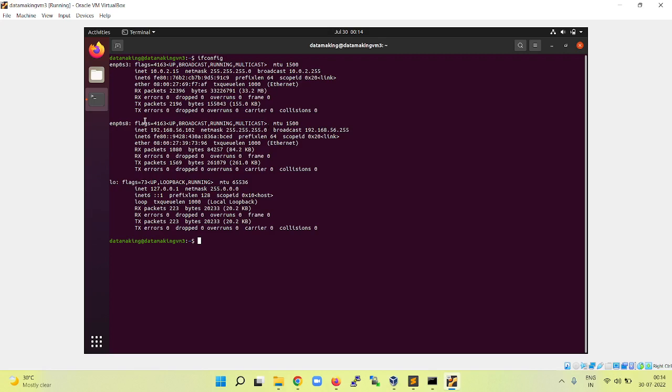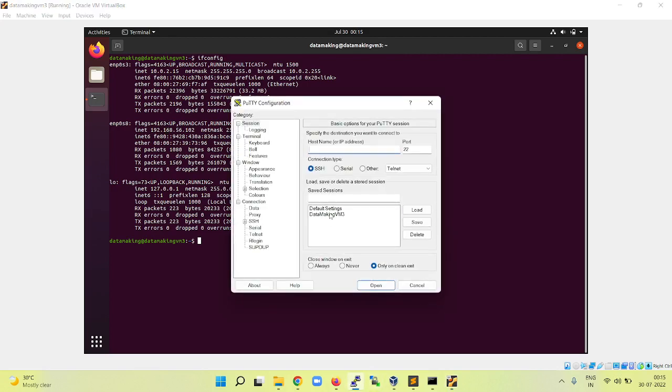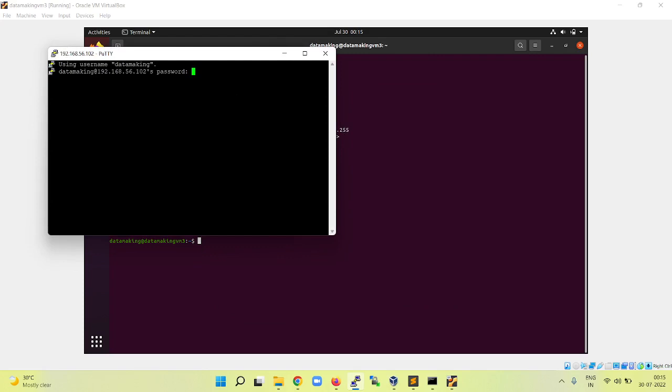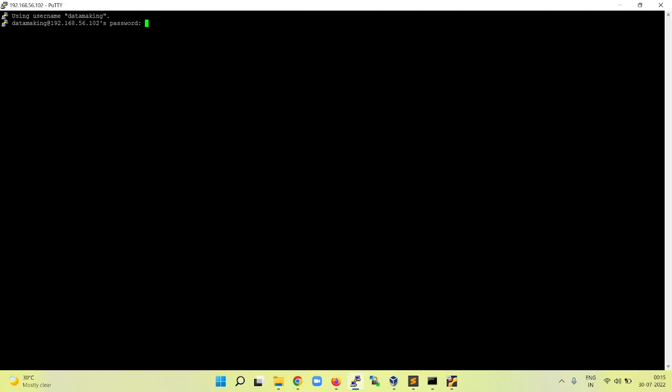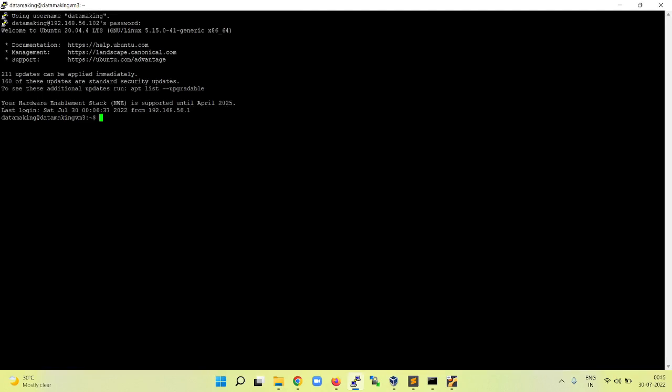To connect to your virtual machine via PuTTY, we need to enable the host-only network adapter, and then install the OpenSSH client and server, which we did in the Python installation on the VM. Please refer to it and come back here. Now we have a virtual machine, so let's connect to it using the IP address 192.168.56.102. My username is DataMaking. It is asking for a password, and the same DataMaking is the password.